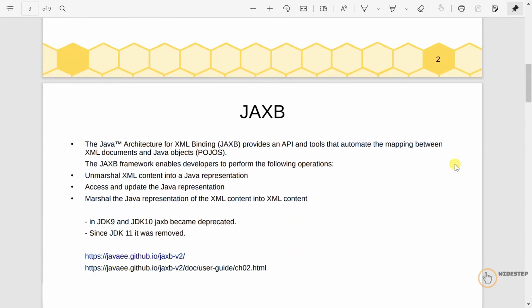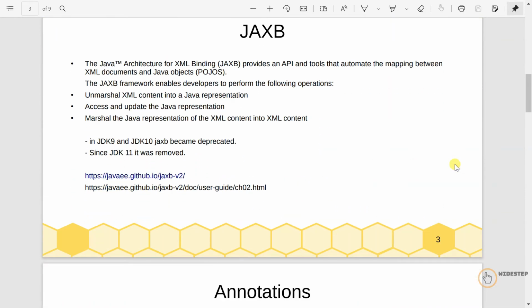So let's move forward. JAXB is a Java Architecture for XML Binding, shortly known as JAXB, which provides an API and tools that automate the mapping between XML documents and Java objects, or POJOs. So this is basically one way to read and write XML documents or work with XML documents.